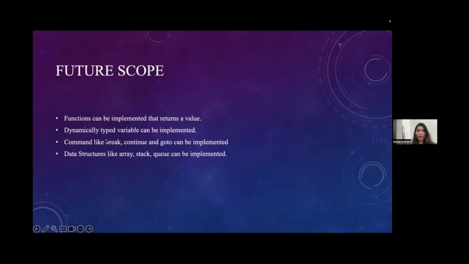So the future scope of our project is that we can implement functions that will return a value, and dynamically typed variables instead of static types. The commands such as break, continue, and goto can also be implemented, and various data structures like array, stack, and queue can be further implemented in the project.